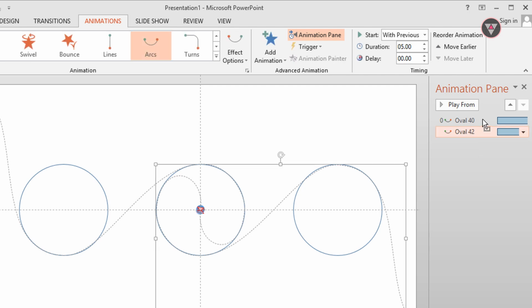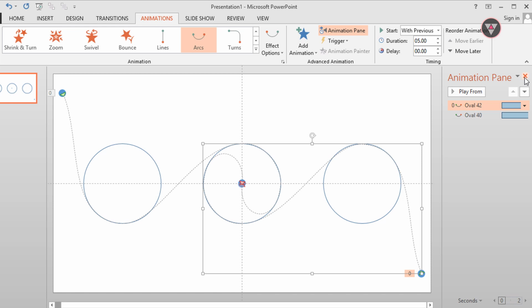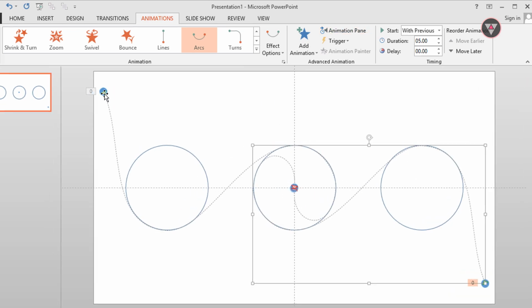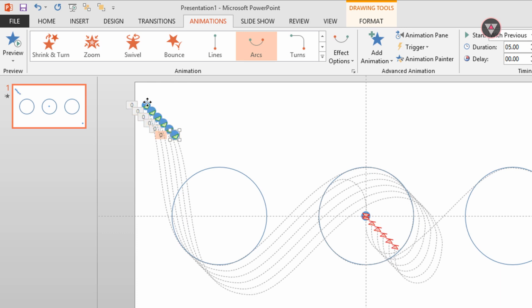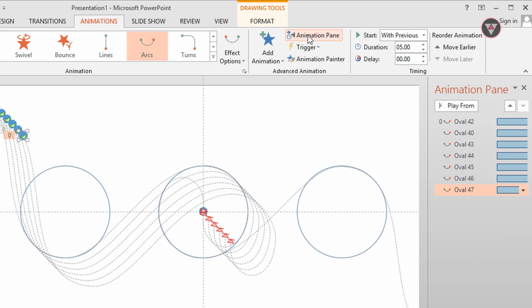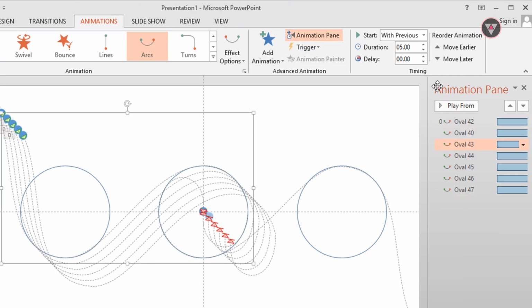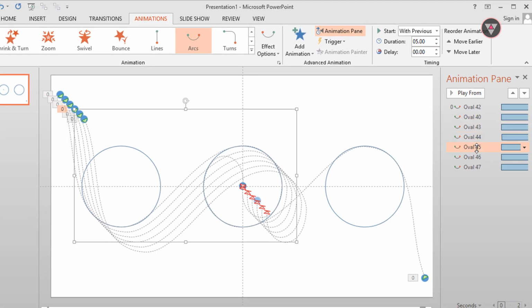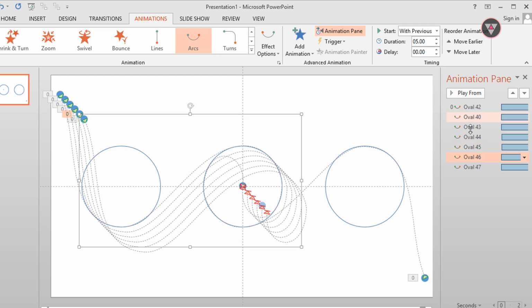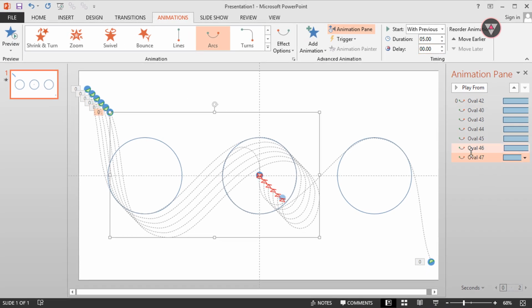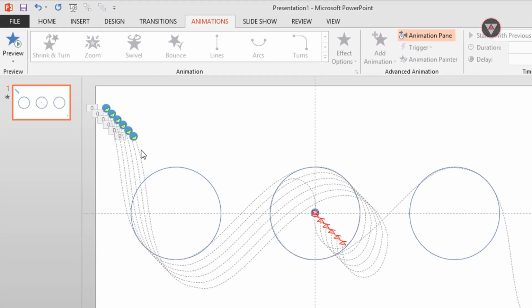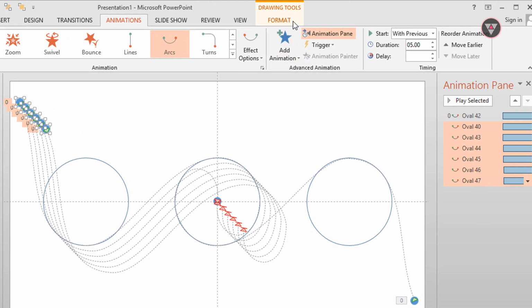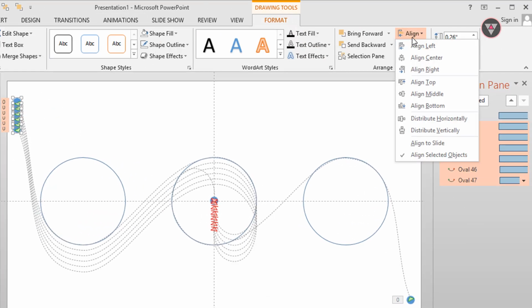Drag the second animation above. Then select this oval shape and duplicate 5 more copies by pressing Ctrl+D. Then go to the Animation pane and increase the delay by 0.02 seconds, one by one. After increasing the delay, select all these oval shapes and change their align to left and align top.